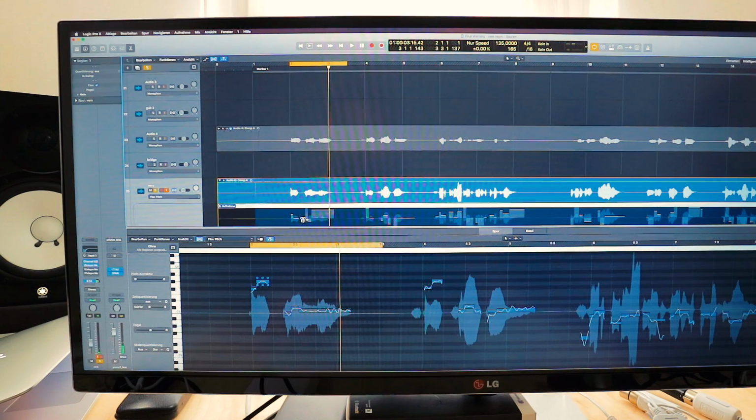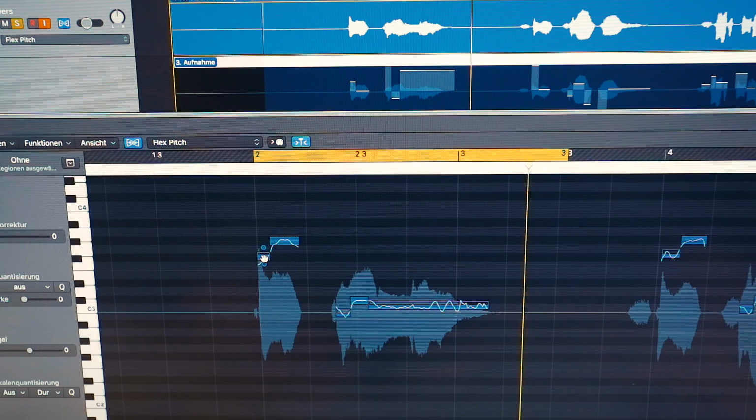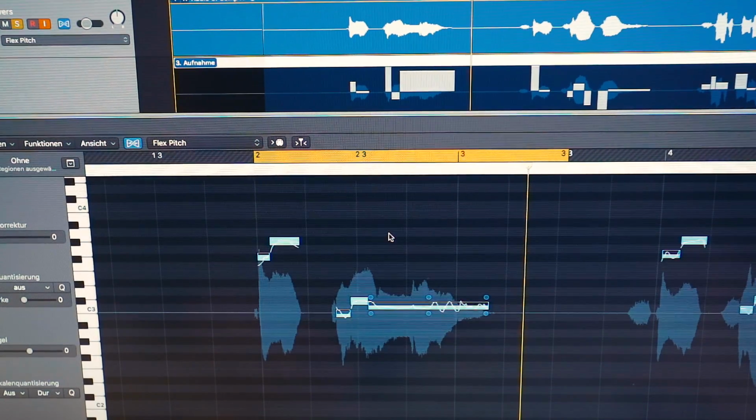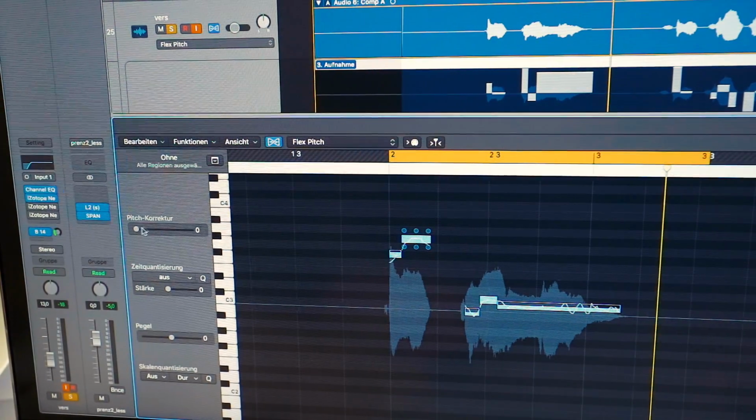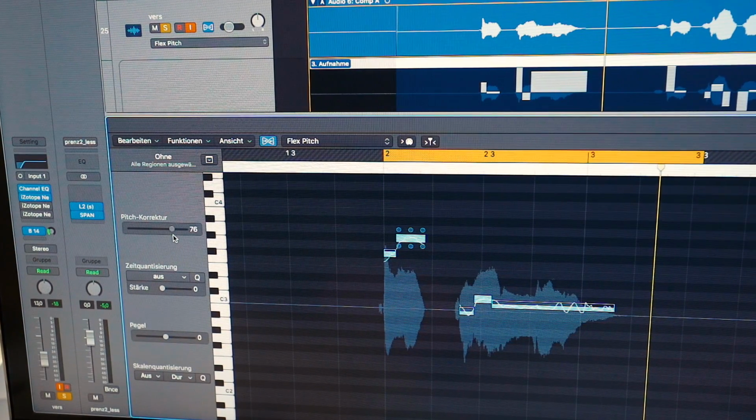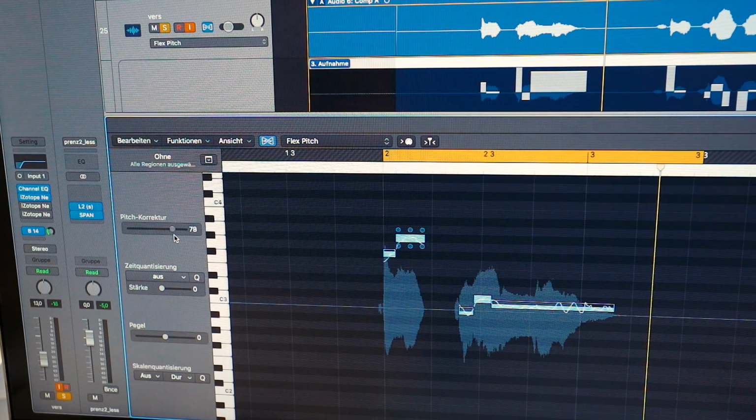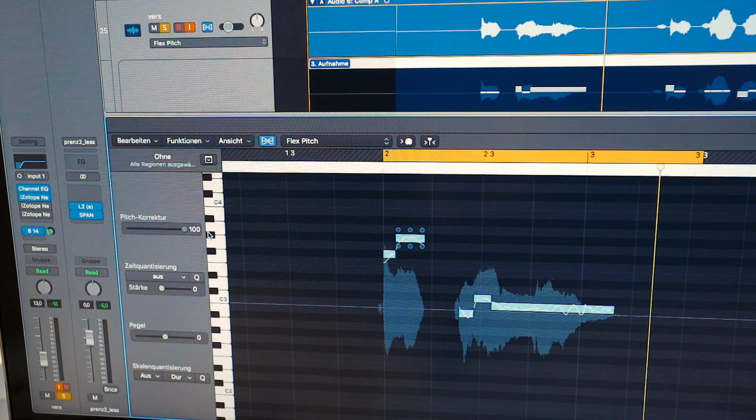So let's just solo the vocals and just loop the very first part. As you can see, the first note is not 100% correct, the second one and the very last one. So you can just select all of them, and here at the side choose the pitch correction value. I usually try to set it to 70 to 80%. It really depends on the performance of the singer, and it corrects the notes in a natural way. If you choose 100%, it might sound a little bit strange. So let's put it back to 80%.